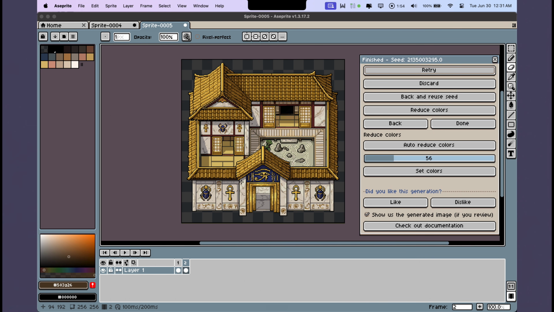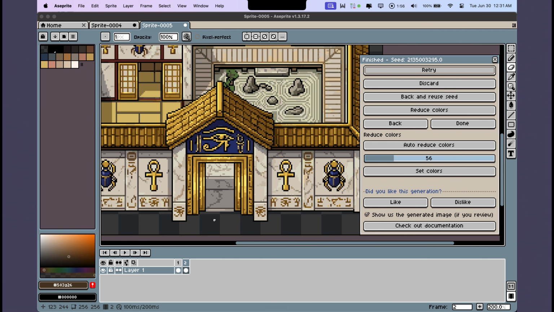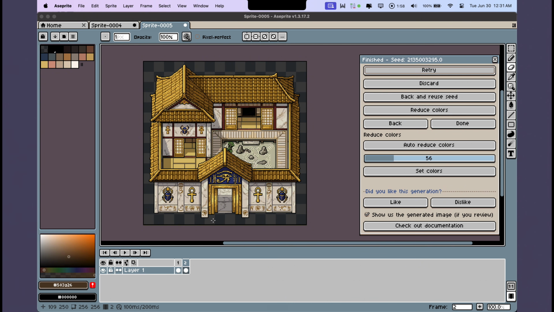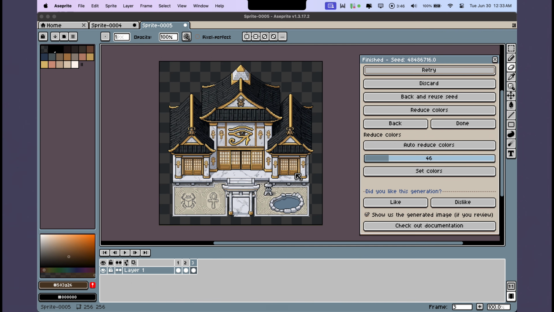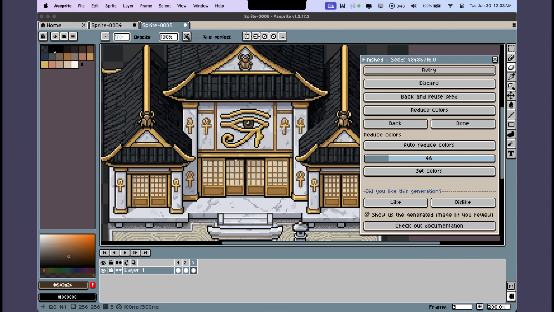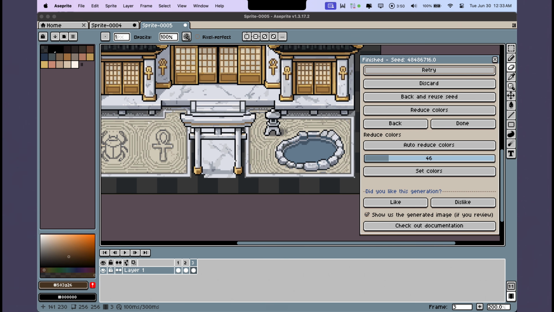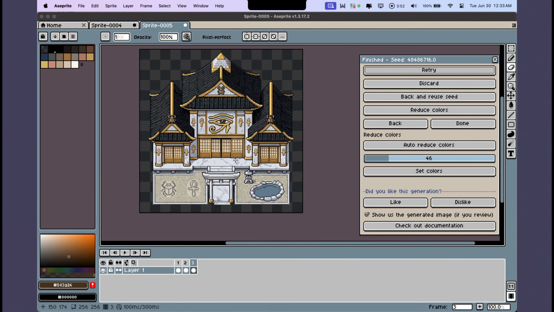You can use it for houses, shops, temples, props, landmarks, objects, environment pieces, and random game assets. It's a pretty versatile tool. You can do a lot with it as long as your prompt is clear.